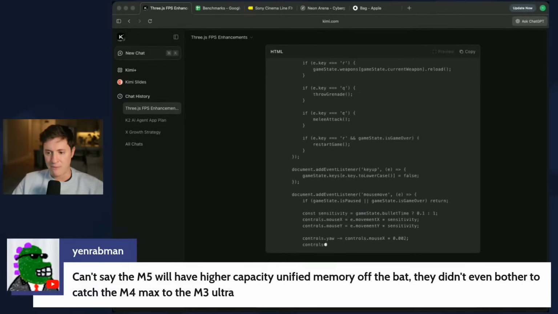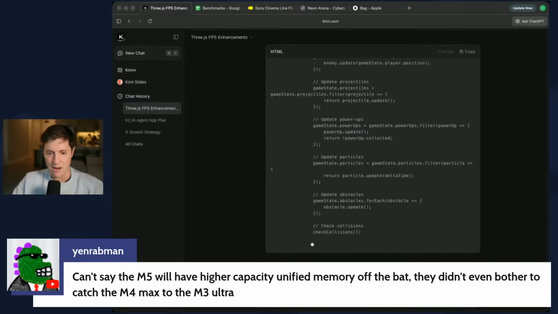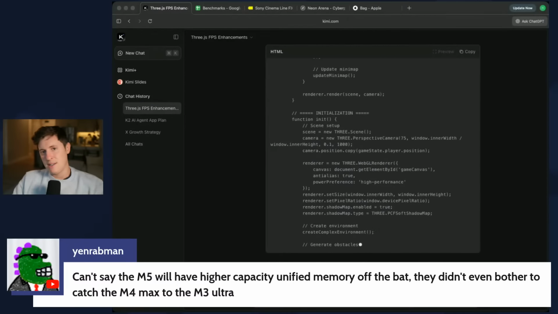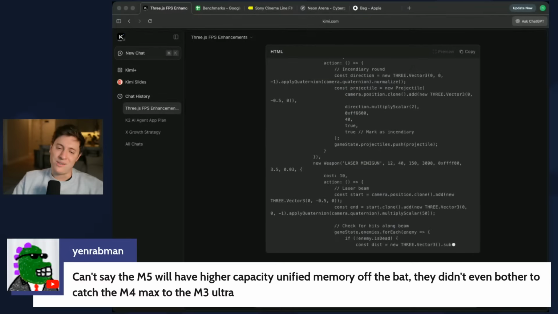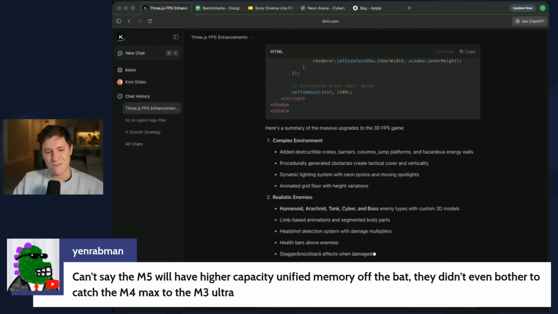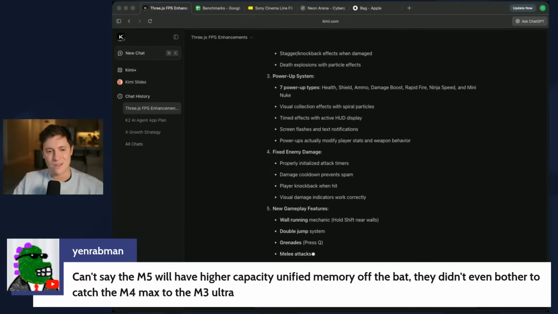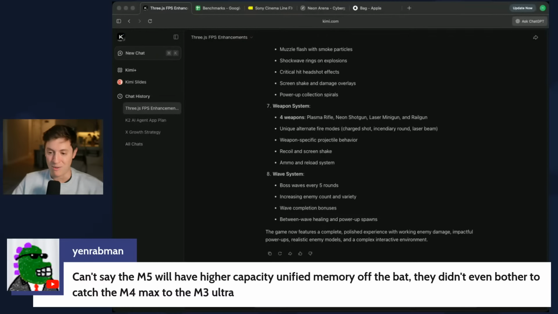Can't say the M5 will have higher capacity unified memory off the bat. They didn't even bother to catch the M4 Max, the M3 Ultra. But you know it's going to be way better for AI models. Part of me is just like, the hardware and the software is going to get so much better. So I'm going to be able to host so much better things than what we got right now.